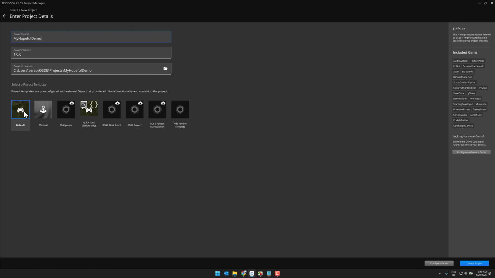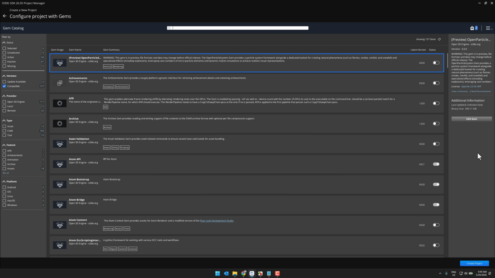You can now pick a basic place to start from. It's also being used for robotics if you're interested. We'll go with default, and you can see all of these gems are included. Gems are like the add-on system here, the extensions and so on. What they've done is they've made this gem system work so much better than it used to.